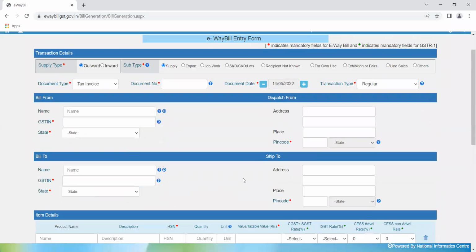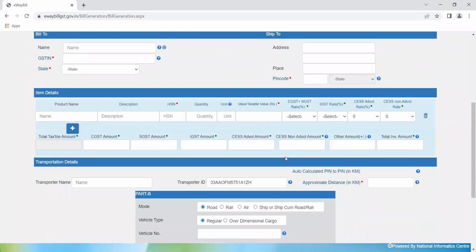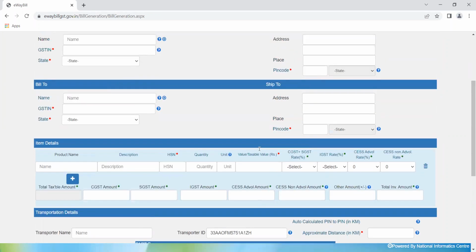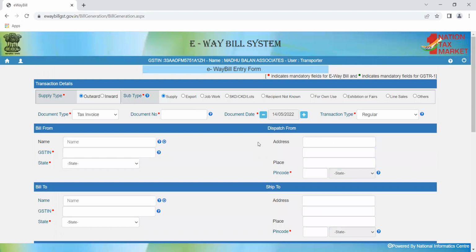Part A entirely captures your invoice-wise detail, based on your document, whether it is a tax invoice or any other document, even if it is other than supply. Whatever details you have given in that document have to be captured in part A. Part B requires only your vehicle number and the vehicle type or the mode through which you are going to transport your goods. So only these two things are very important in generating the e-way bill.